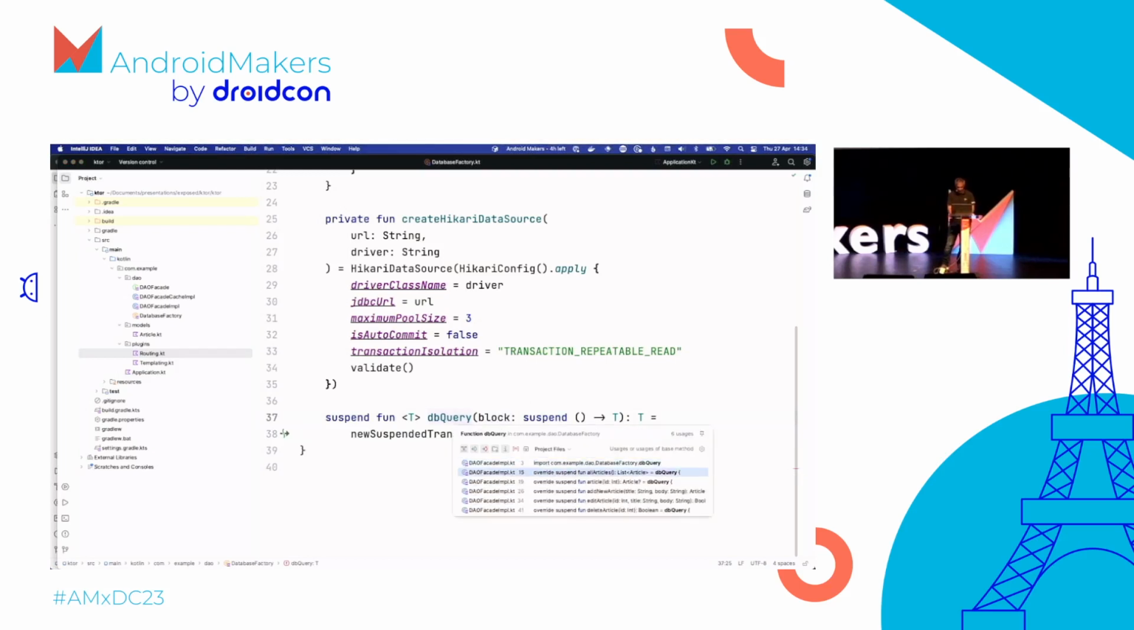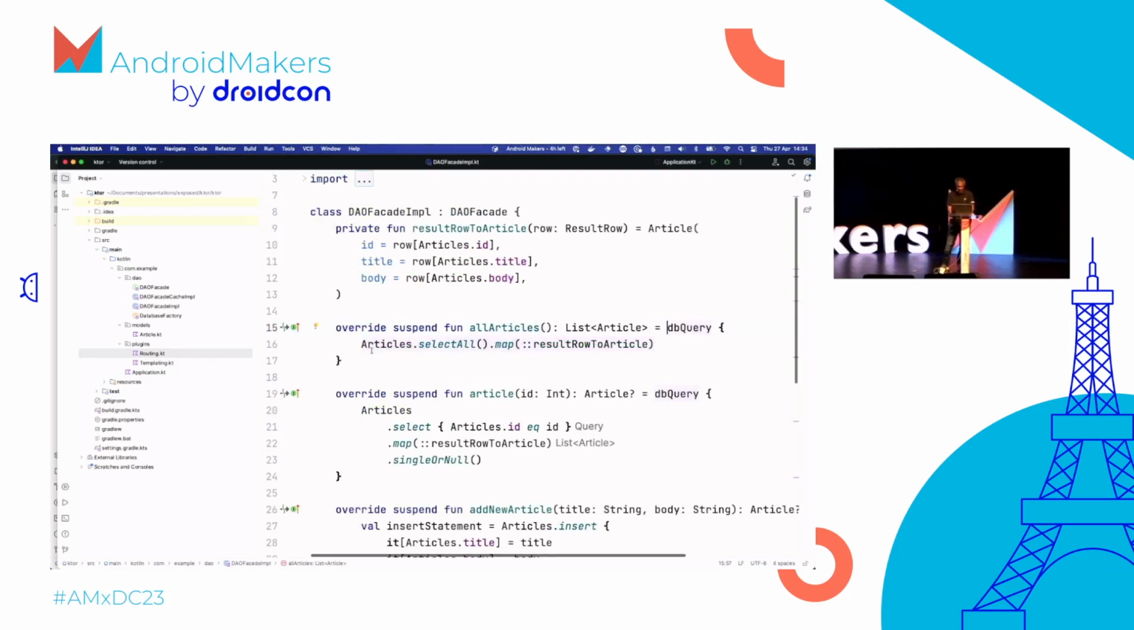And if we take a look at the usages here, for instance, when we go to all articles, you can see that I'm wrapping every exposed call that I'm making in this DB query. So I'm wrapping it in this suspended transaction, I am executing it, and I'm returning the results. This is essentially what we saw before when using exposed, right? The select all comes from exposed, the map all comes from the standard library, and then I'm returning the results.